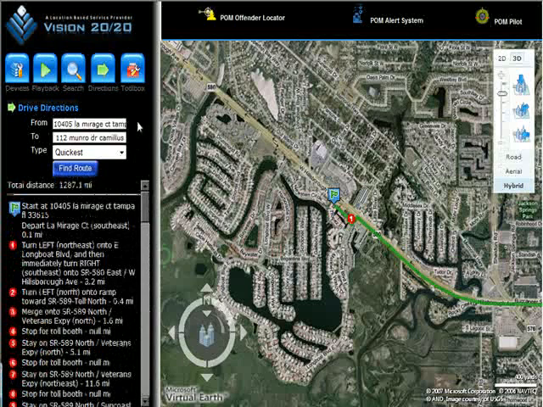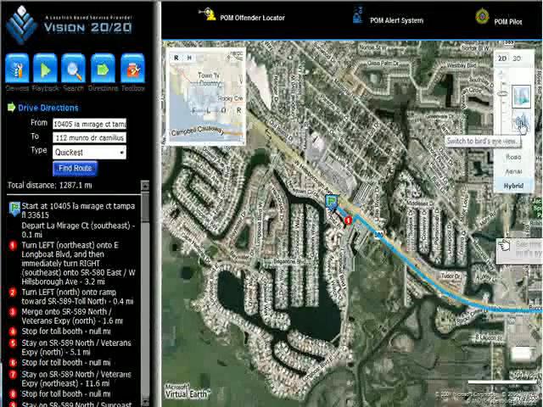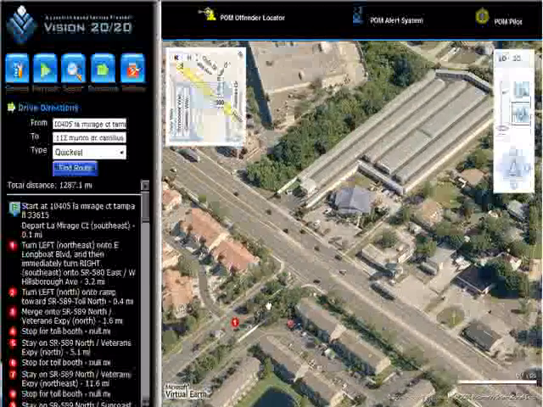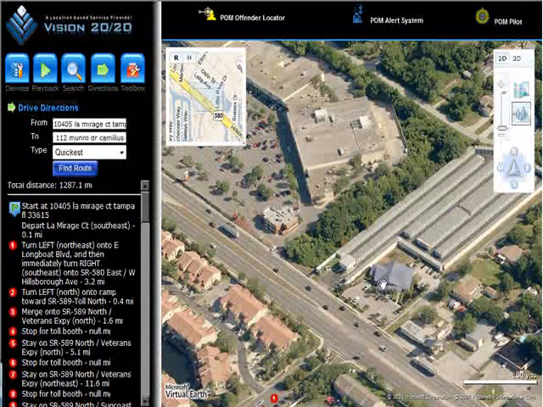And really, those are some of the basic features of our system. The other thing I didn't show you was the bird's eye view. So if you click the bird's eye view, you can see that you actually get a little view of how it looks with the satellite imagery.